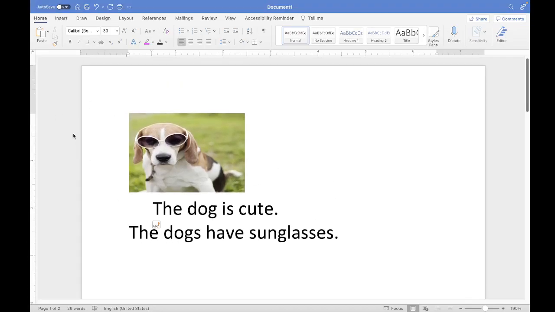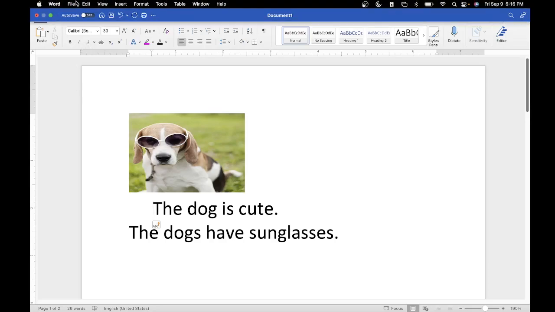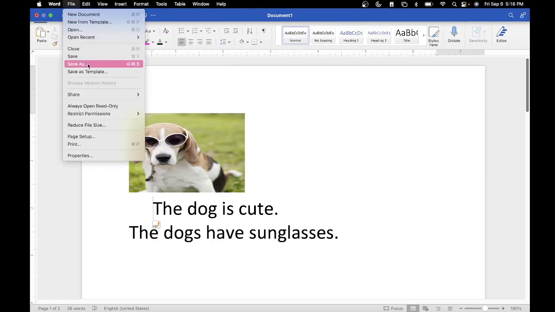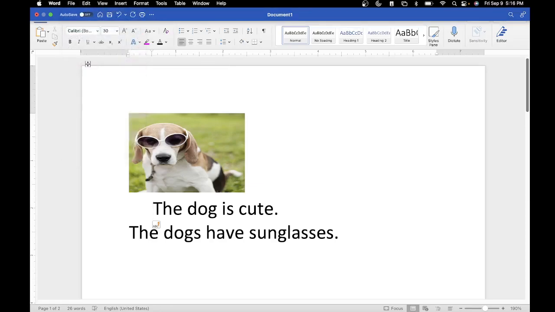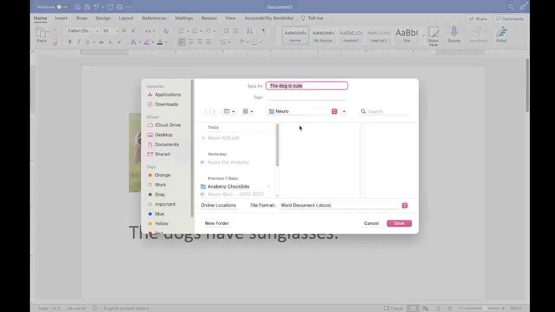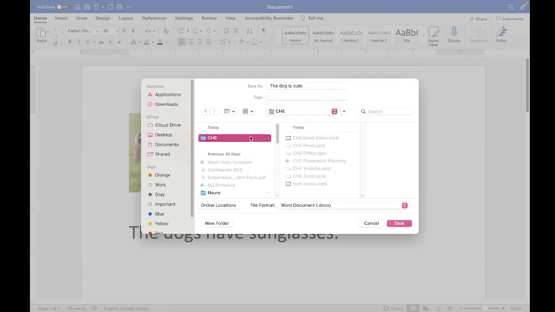So for the next step, I've shown you guys all of the symbols that are important to use. So for the next step, we're just going to go ahead and save this document. So we're going to go up here and we're going to see where it says File. We're going to click File and we're going to click Save As. And then we're going to go in here. I am going to change the location. So it's now going to be in here. And then I'm going to name this CHE Word.